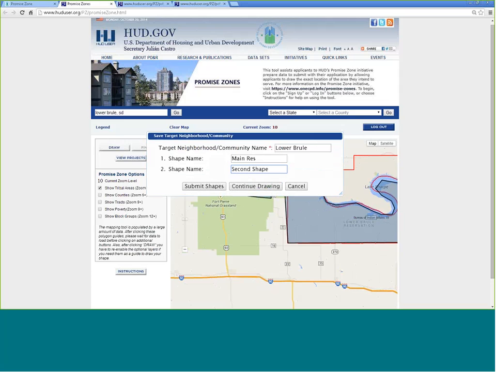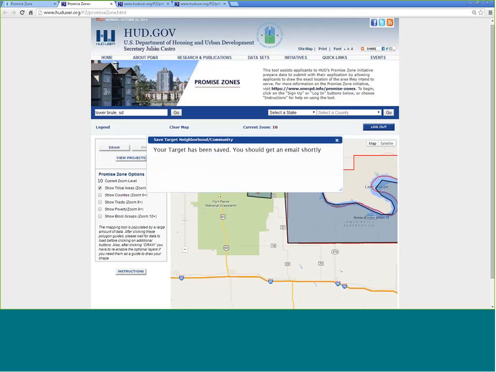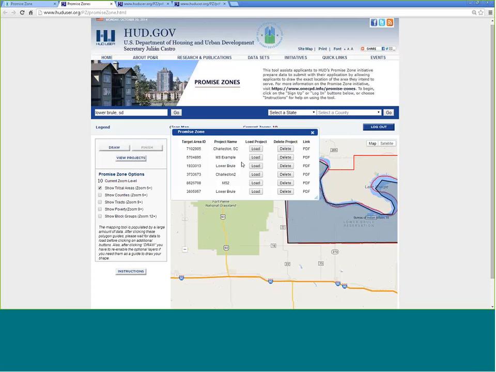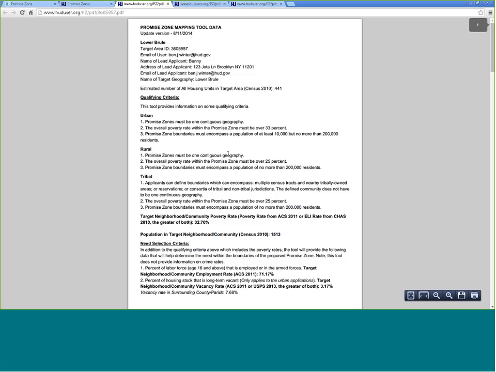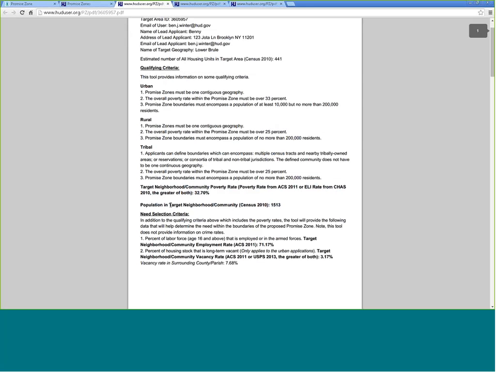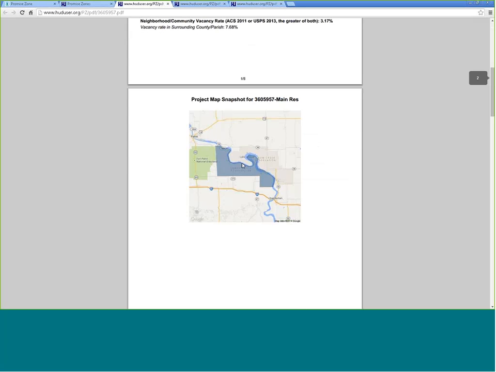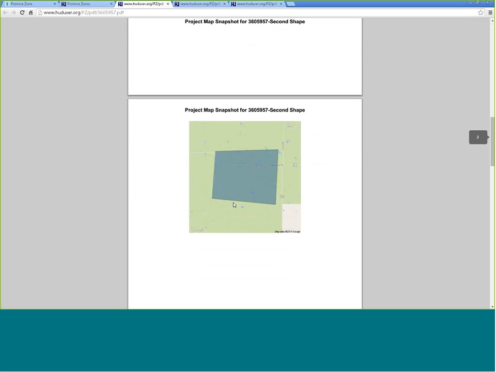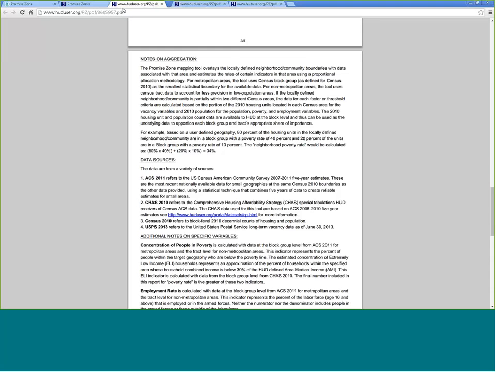And now I can continue drawing another piece of land out here, or I can just stop there and hit Submit Shape. And again, it functions the same way as all the other applicants. You can hit the PDF and see here I have the estimated rate is 32%, 33 if you round up, with about 1,500 people estimated to be in the zone. And it shows you the first shape here, and then if you scroll down, this is the second shape, and it also includes the notes.